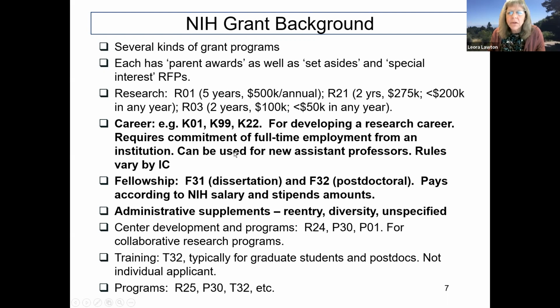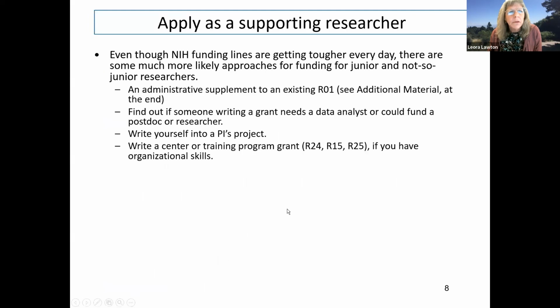It's very hard to convince anyone that you're capable of pulling it off if you aren't a tenured faculty. All right. Another thing I always suggest doing is applying as a supporting researcher.